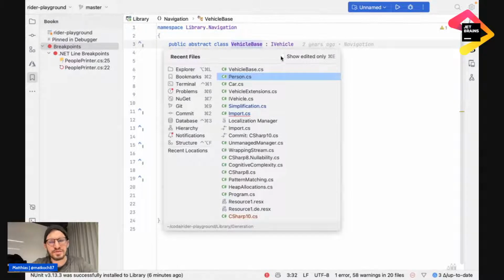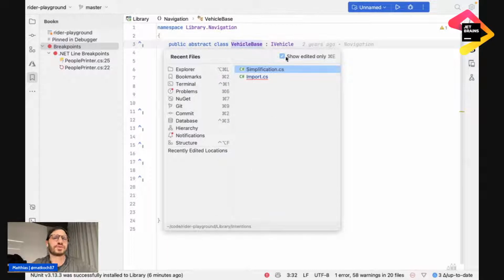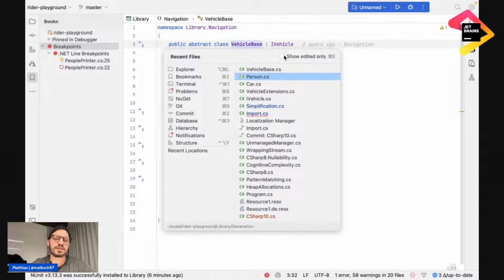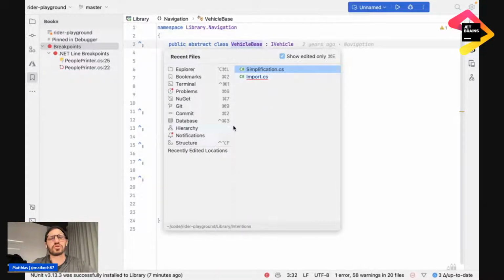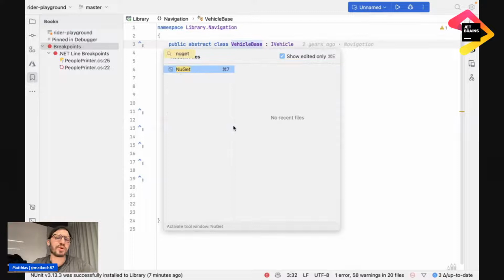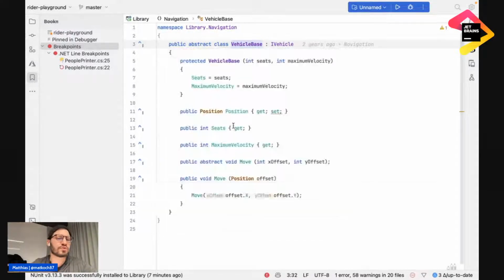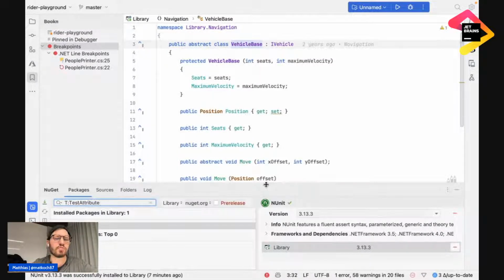You can also, and that's nice too, hit Control comma twice, because then you see this little checkbox here. Then we will filter the results set to the recently edited files only. You can also see this here. I'm not sure how well it can be seen on YouTube, but these two here are a little bit bluish. So that's also why they're only shown here. And of course, we can also search for the tool windows, like NuGet, for instance. Then the NuGet tool window will open.